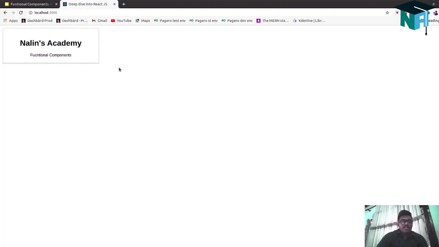Now you can see my ES6 functional component shows the Nalin's Academy and the functional component like that, with the properties that I have passed in the app component. Okay, let's go and see some more interesting things that you have to know in functional components whenever you deal with your properties. So I will again go back to my code now.